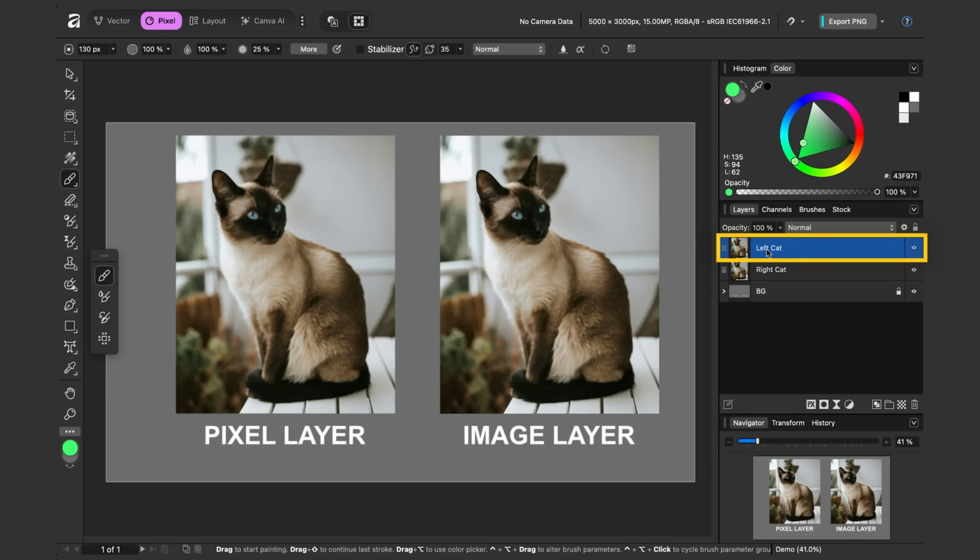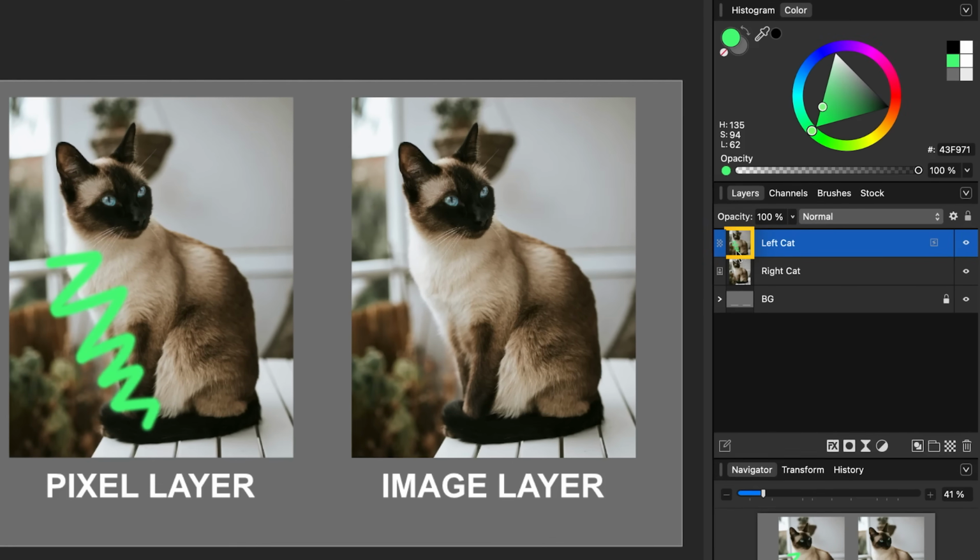And I'll make sure this left cat is selected, and I'll paint on it. And you'll see I've actually painted on the pixels of this cat. You can even see it on the little thumbnail over here too. So far, nothing that special.